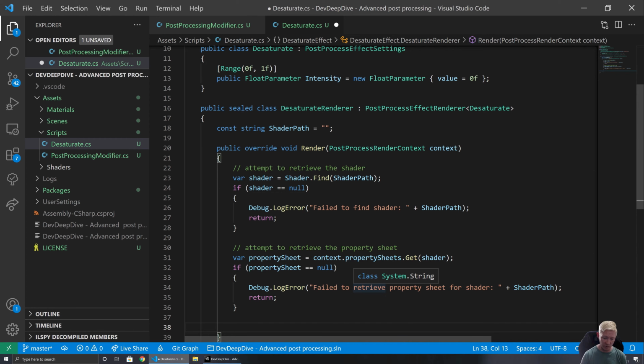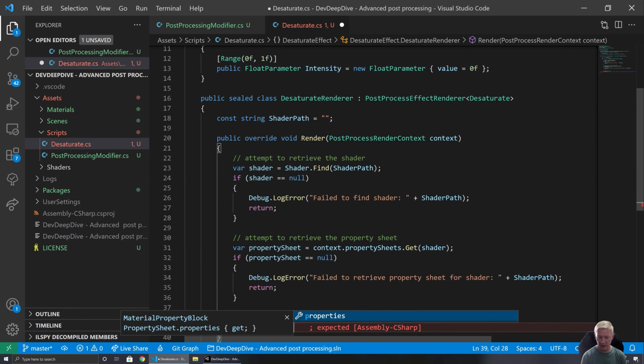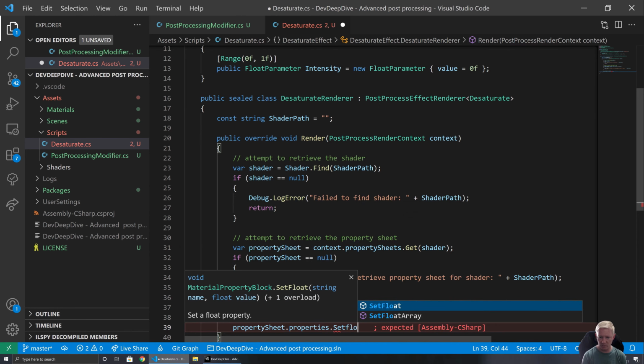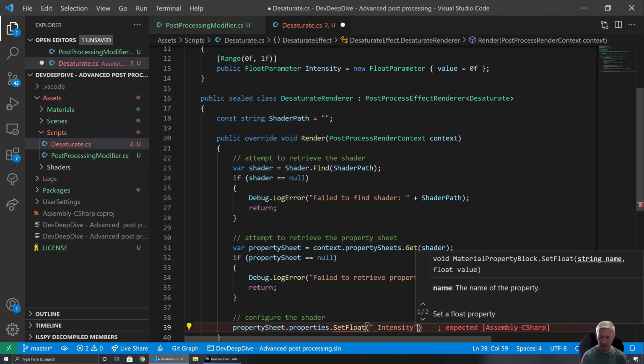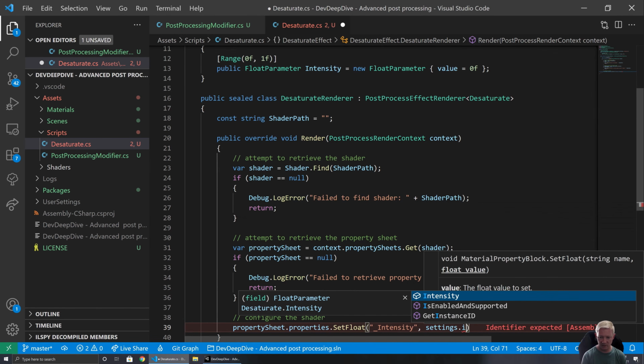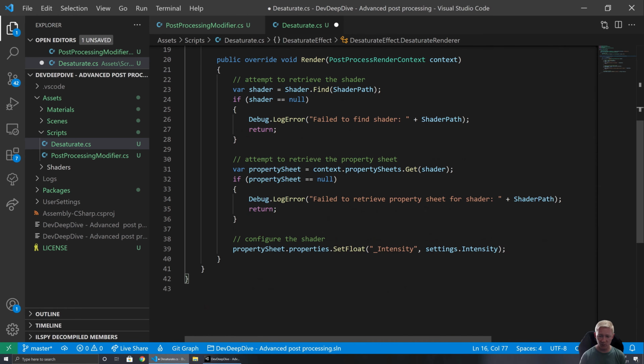Now we can transfer the properties. So configure the shader. We go via the property sheet, and we can go properties, set float. Now we're going to go with intensity, and we can set that to settings intensity. Settings is something that's just automatically available, and the reason it knows which one is because this is a generic. So it's created the settings type within that. So we've configured the shader, so any of that configuration we do here, and then we perform our render pass.